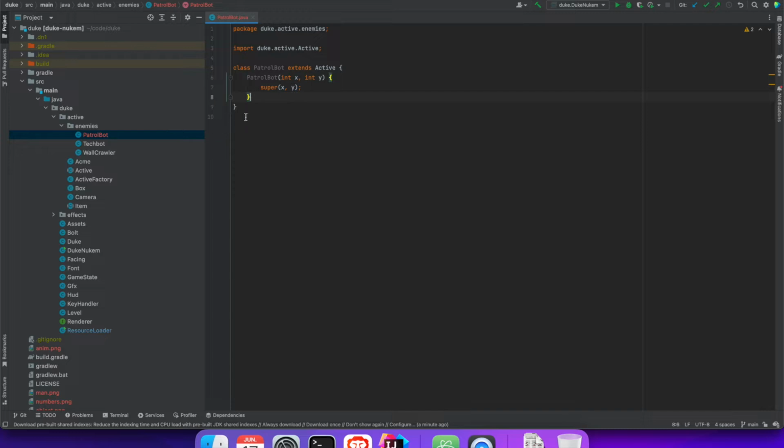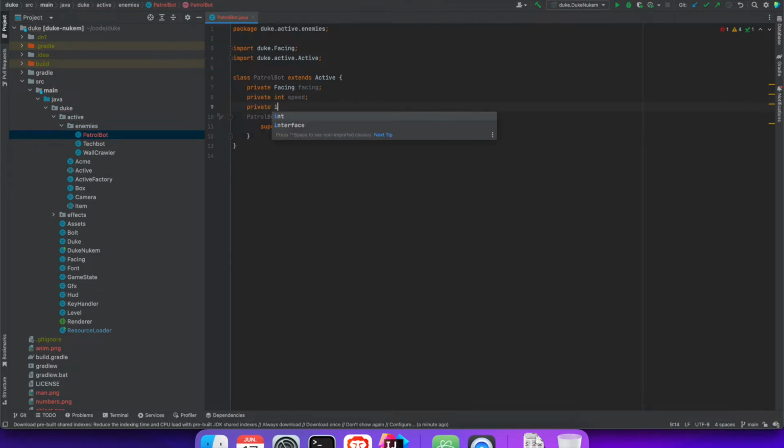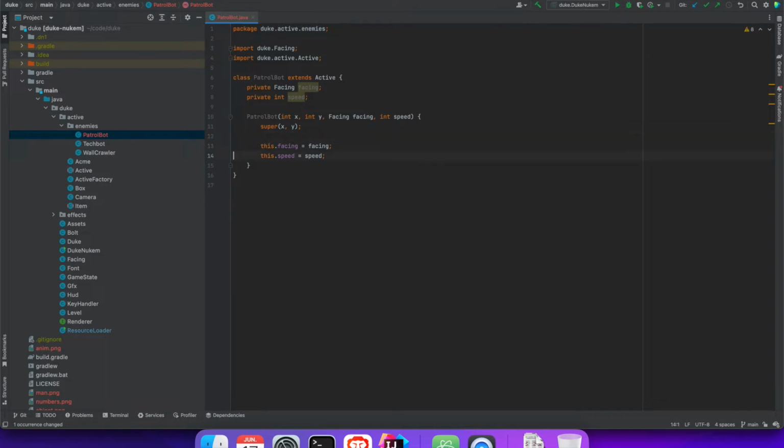Okay, and then what we should do is have the facing, because all robots that we are currently building have a facing going either left or right. Let's give it some speed, and let's give it, well, let's not do that. Let's just keep the speed here. All right, let's add this to the constructor parameters. All right. And then let's implement the update method.